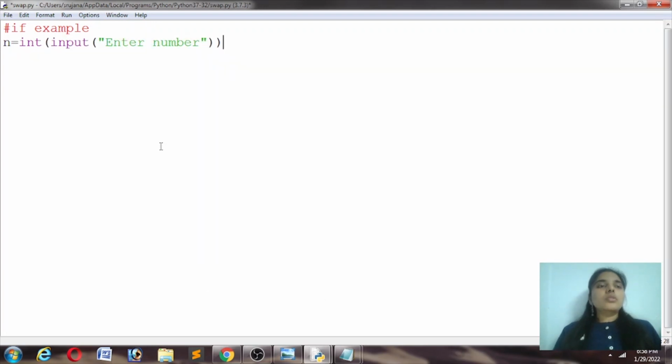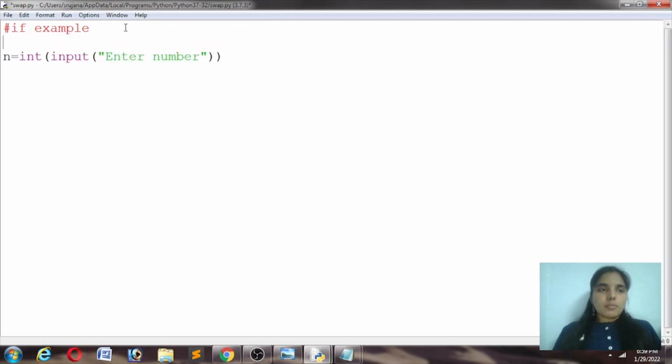In this if example, if the given number is positive, it will print positive number. Otherwise, it doesn't print anything. So our program is: if we enter any positive value, it will print that the number is positive. Otherwise, it doesn't print anything. Let's see, if n.